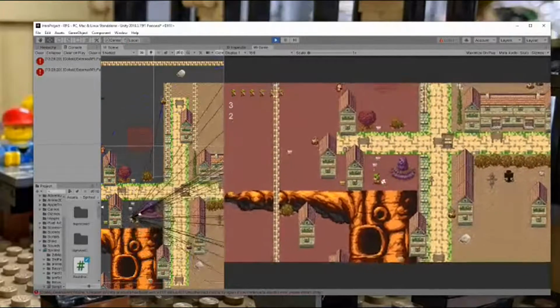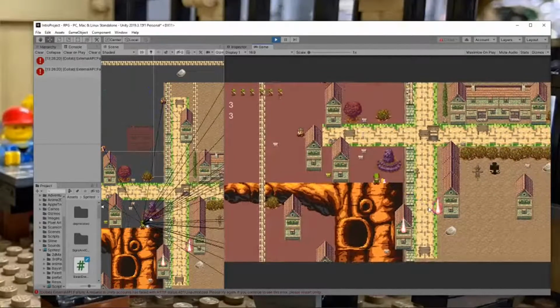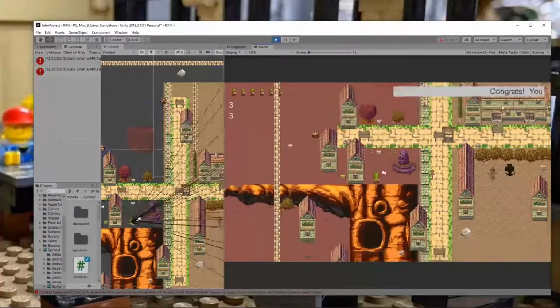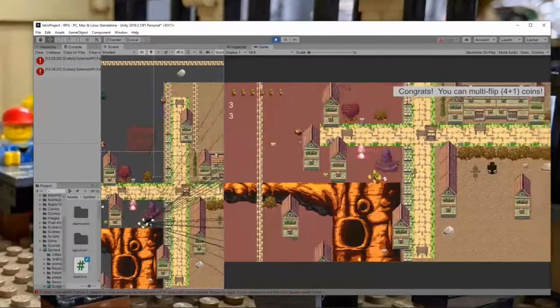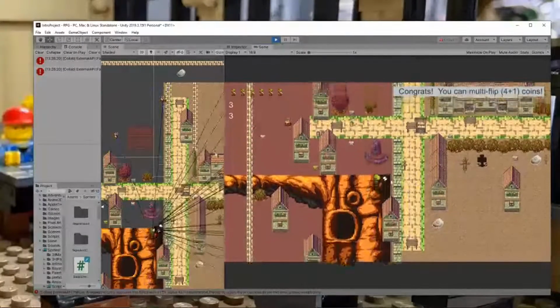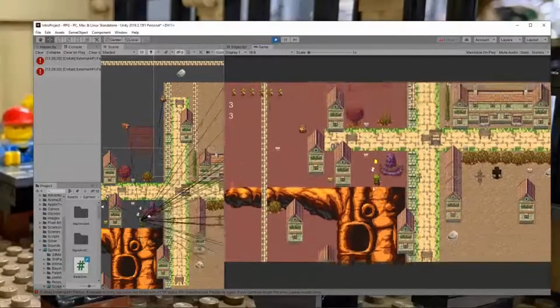Now, this is my normal attack: shoot one, flip one coin. Congrats, you can multi-flip now. Okay, so now I have this ability to, whoop, and it went away. I shot too many times. It overrode itself again. I gained some new ability.